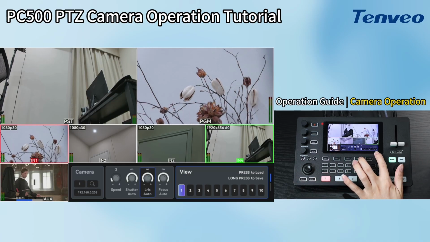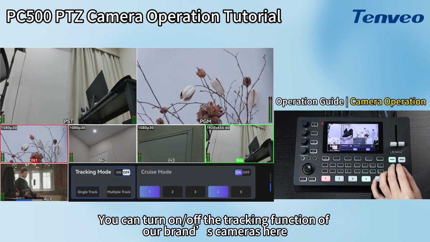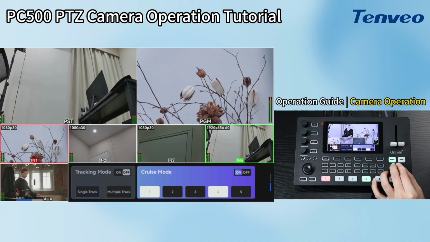Second page. You can turn on or off the tracking function of our brand's cameras here. The cruise function supports all cameras that can recall presets via VISCA. This is the complete operation guide for our PTZ camera.